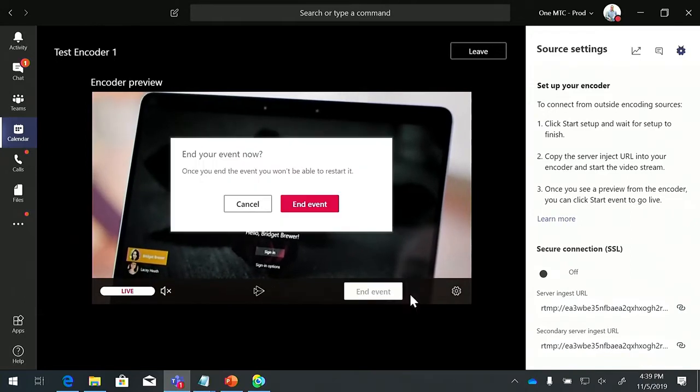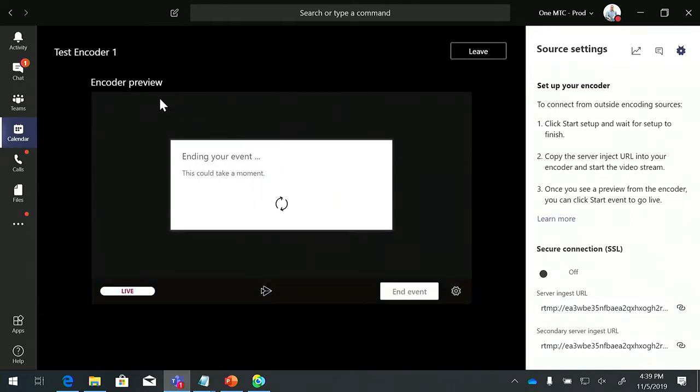And the video that you saw right before he clicked on start, that's coming straight from the encoder itself. So you'll be able to see the preview before you actually start the event for your attendees, so you can ensure that everything is coming through properly. It's coming through almost like a test.